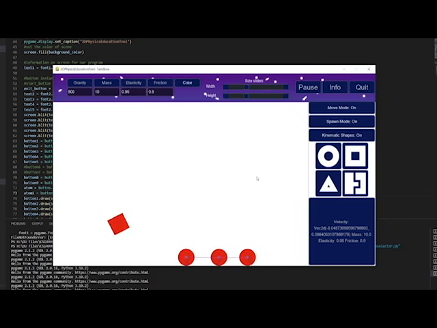But I believe that is the extent of the sandbox.